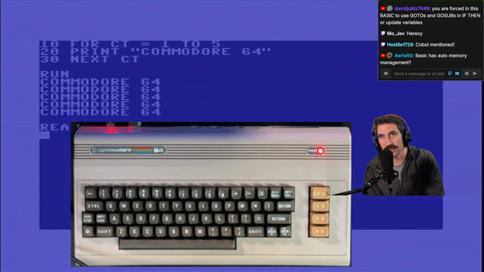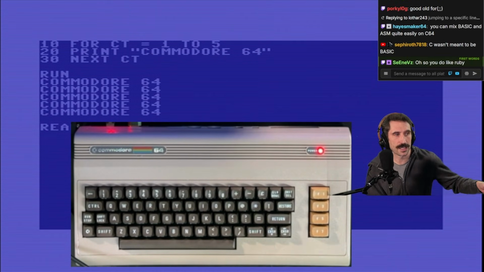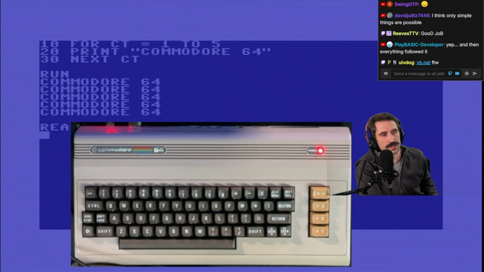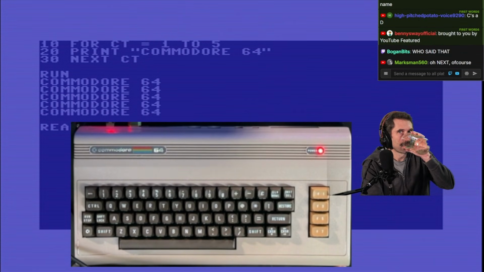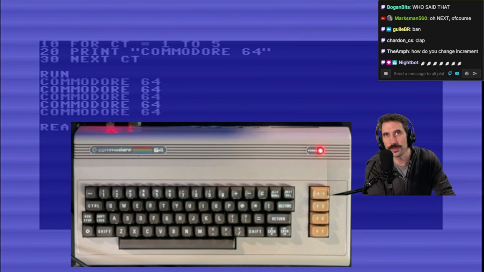For loops were a mistake? No, they weren't. Okay, people who say for loops are a mistake, you're so Haskell-pilled. Okay, for loops are great. Okay, for loops are in fact great.